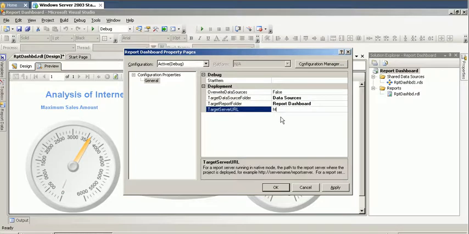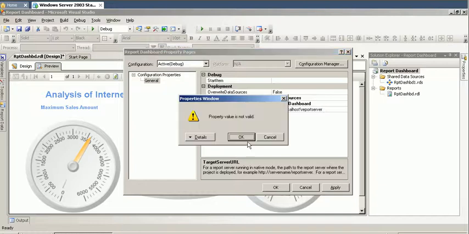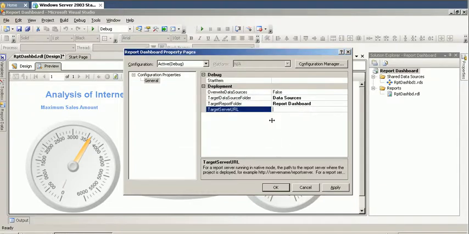So let's say HTTP colon, localhost, slash report server. How about that? It does the same thing, right? Okay. Something's going wrong here.